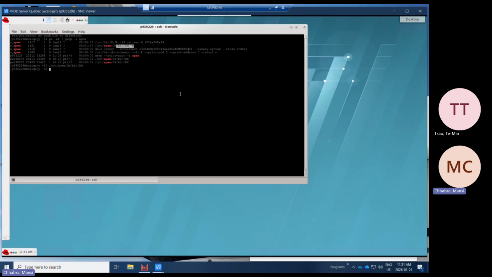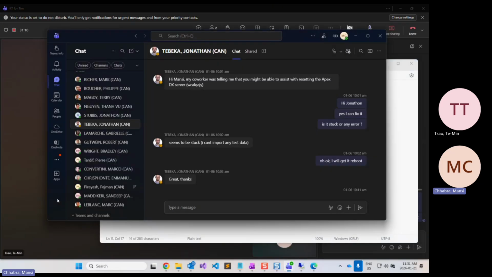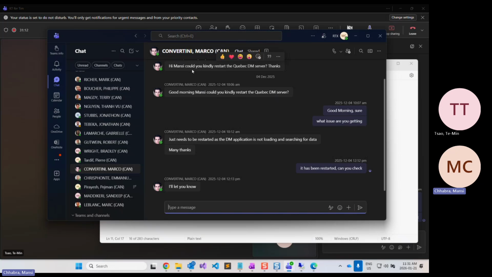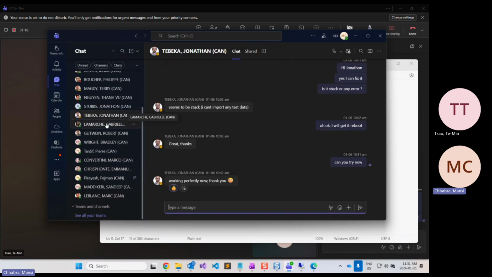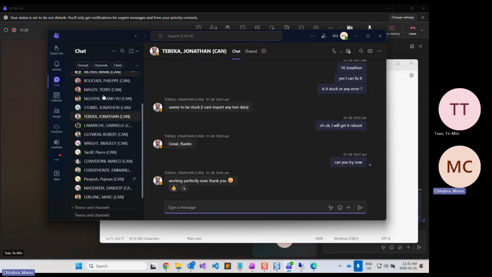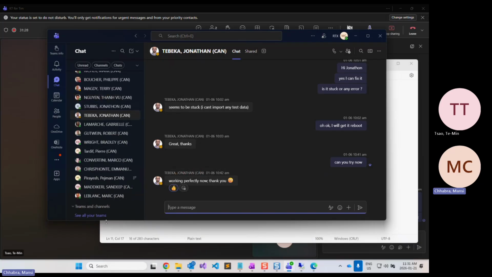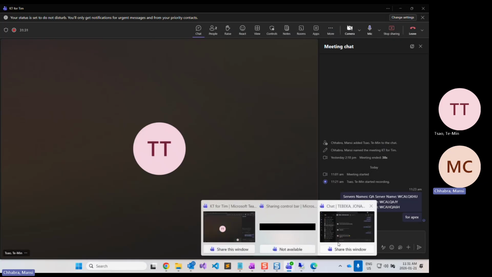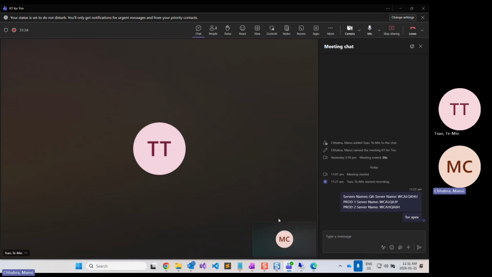You can also come here and check the data is coming, and then you can ask the user to check as well. In both cases, it is fine, and they will tell you, yeah, it is working. Mostly the users who reach out to me are Marco, and this time it was Jonathan Tebeka. Apart from that, I remember one or two users reaching out regarding this. I don't have their names. So it is just this process. It is in Apex. That's all.